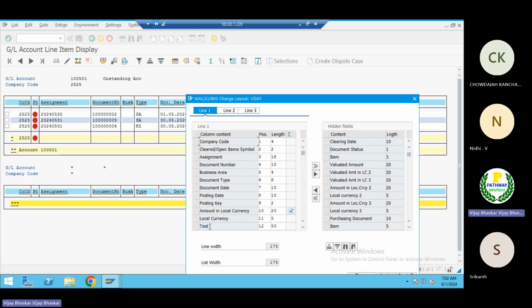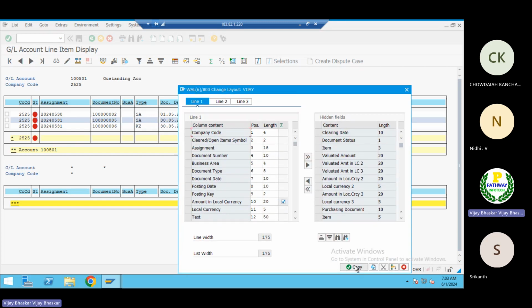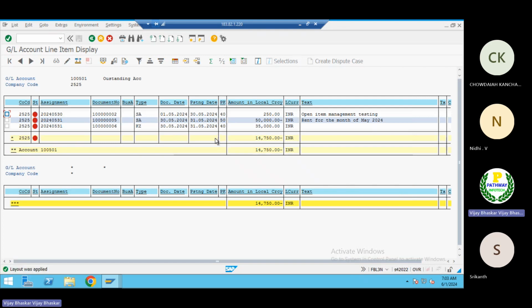You can also bring text here. Okay, so now this text and document posting date should both appear here. Text and both, see, here it is there, but I just changed the place. Okay, so now create, click on copy. Now what I could see is that the posting date also appeared here. Document date and posting date, both are appearing. Text also is appearing.